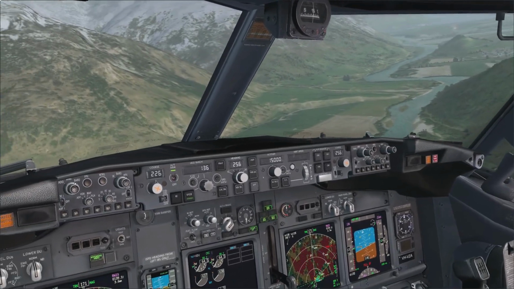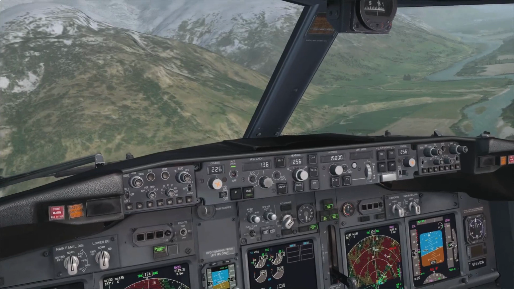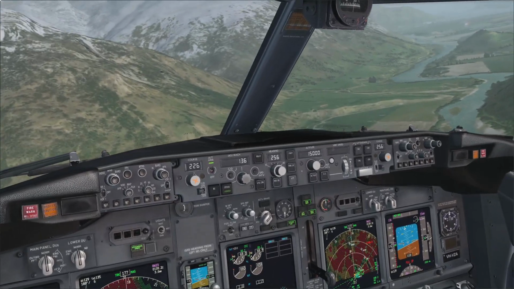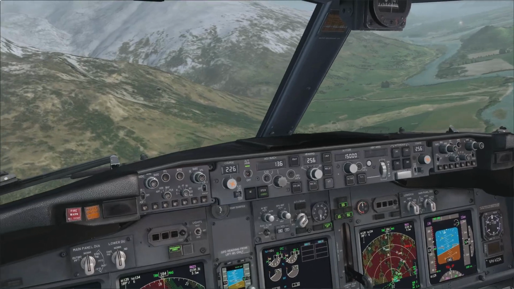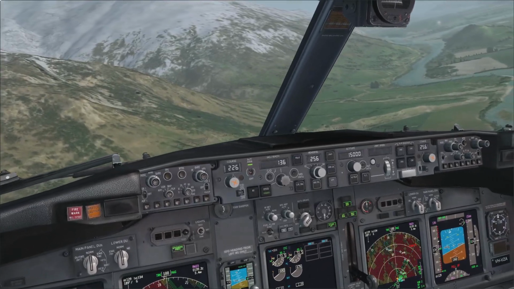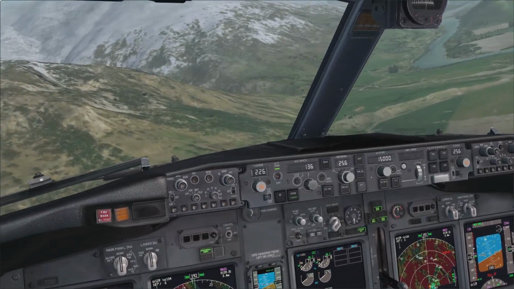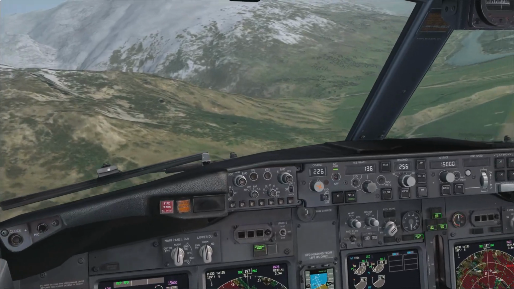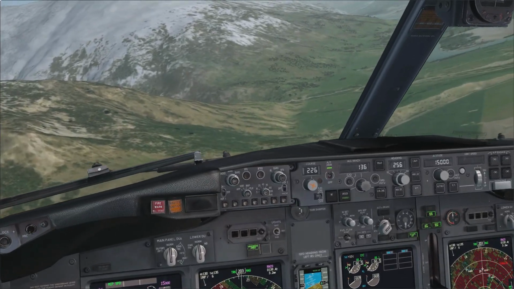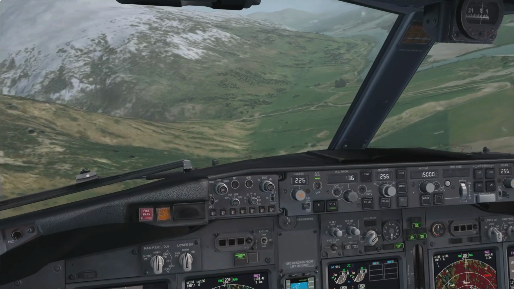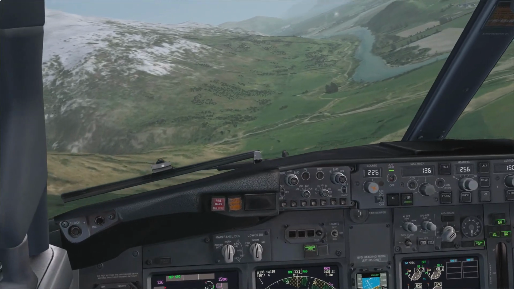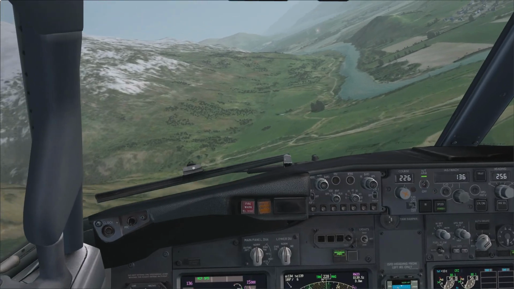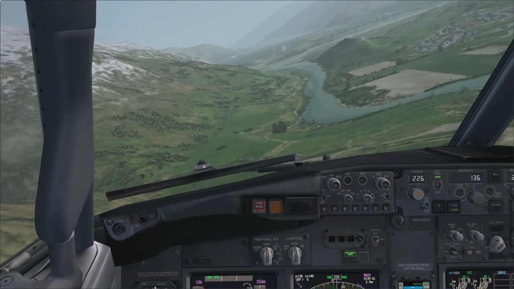Okay, so this is working out a little bit better than I anticipated, I'll be honest with you. The initial bit of the approach was absolutely rubbish. No doubt about that. It was absolutely terrible. But this bit is turning out to be quite pleasant. Round we go, a little bit high. But we can ditch that quite quickly. There we go. Back on profile now.